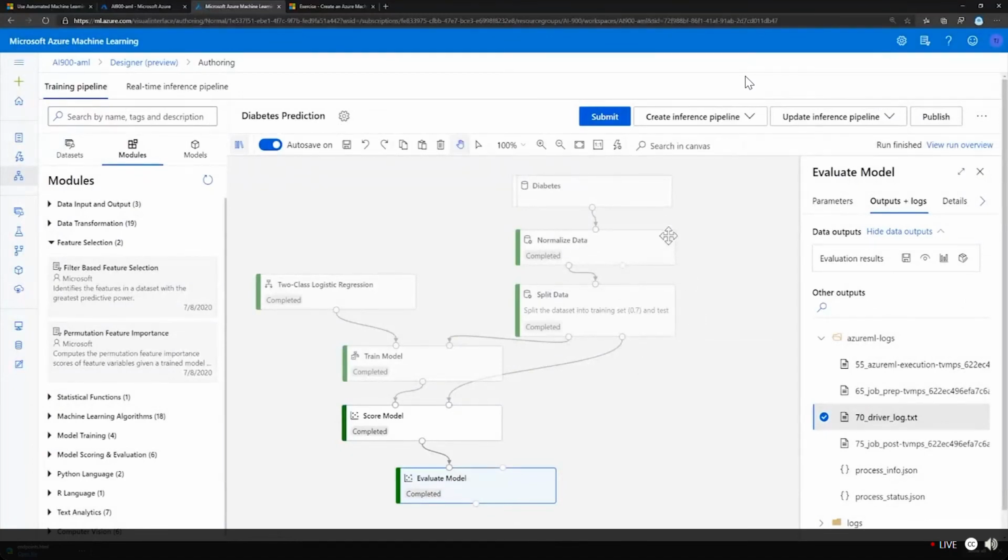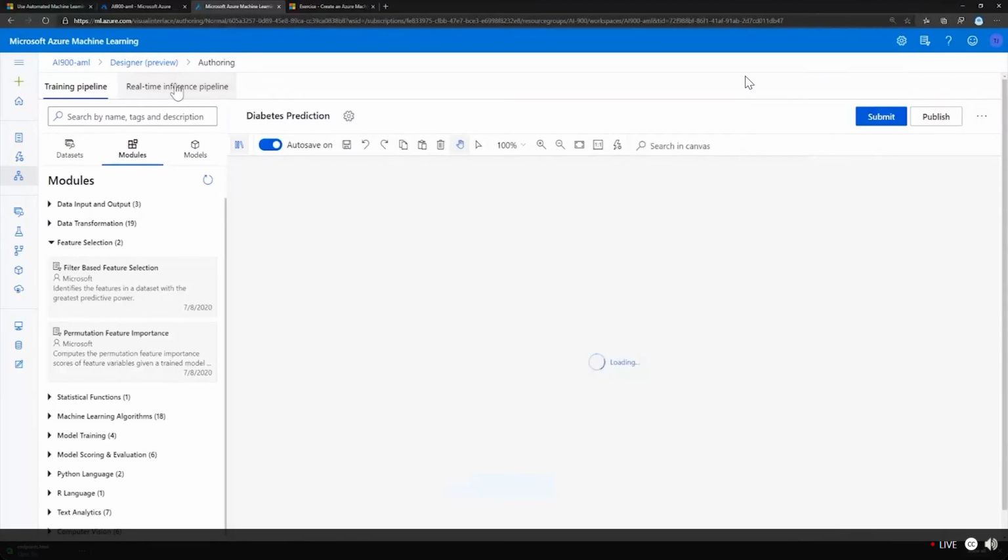I can just create this, run it, and I'm done. And when I'm happy with this, I can create an inference pipeline. For real-time inference pipeline, I can click this button, but it's grayed out. And it's actually quite simple why it's grayed out, because I've already created this. And because I created this, there is a button here that's now become available, real-time inference pipeline. I click on it, and now it opens this inference pipeline.